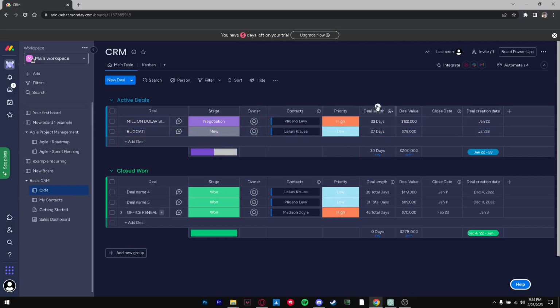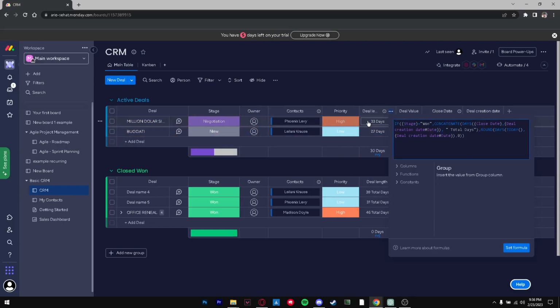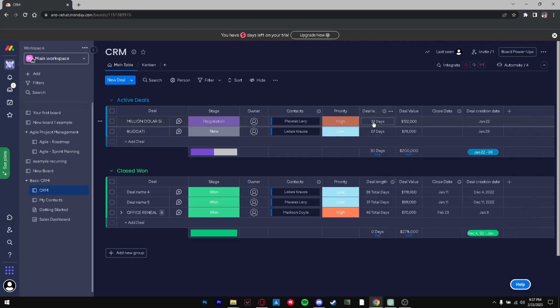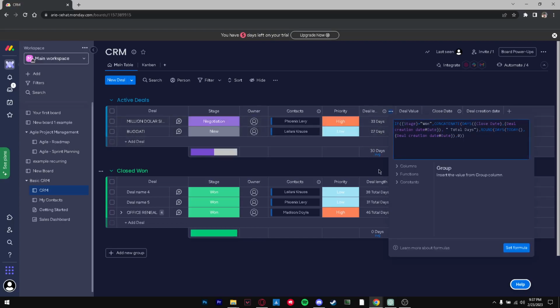Alongside that, here we have the deal length. This can be changed depending on how many days are left. As you can see, this is code, so we don't want to touch it. If stage equals 1, days, close date, deal creation date, total days, round days today, deal creation. Now, I'm not sure if we can change the amount of days. Unfortunately, we can't.